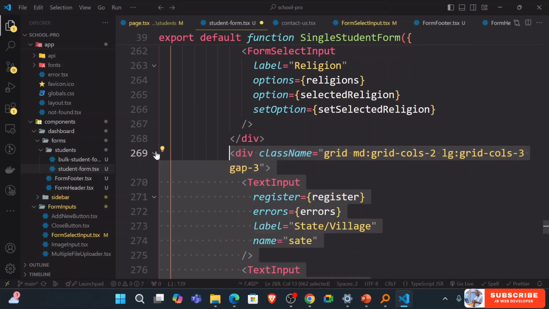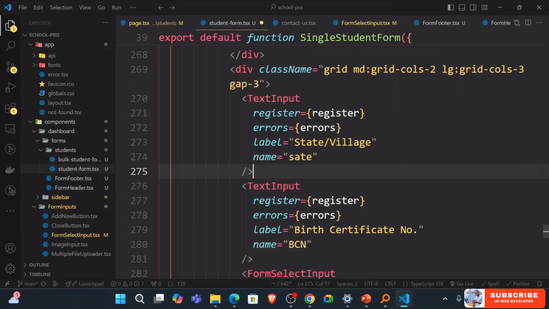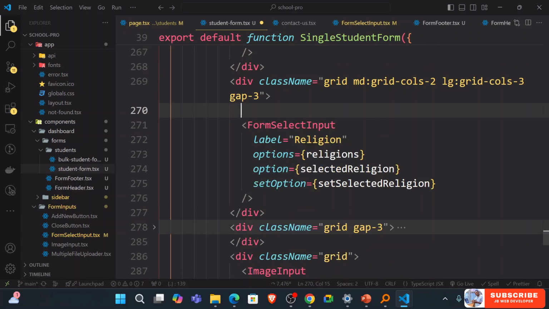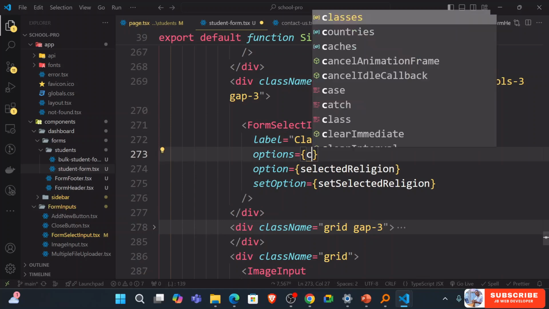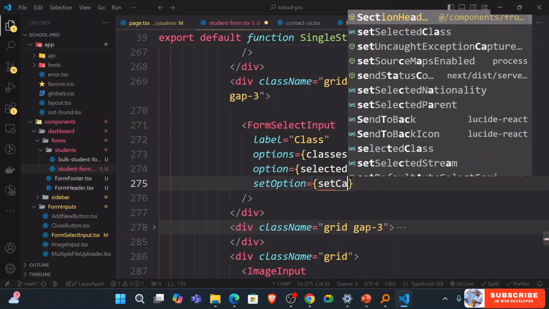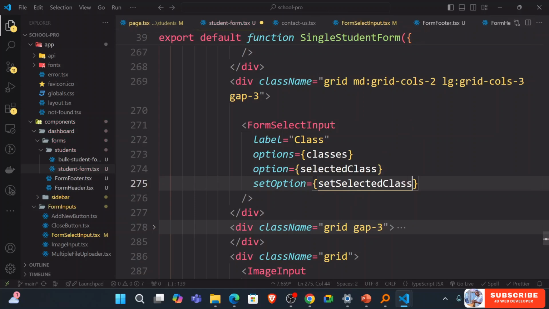Okay, so inside here, I can first remove this and also this. So we already have classes. So the label is going to be class, classes, and then it's going to be selected class, and then it's going to be set class. Okay, that one is okay.